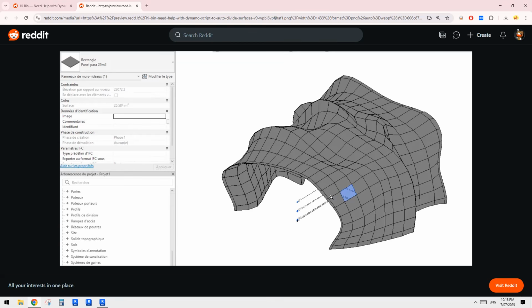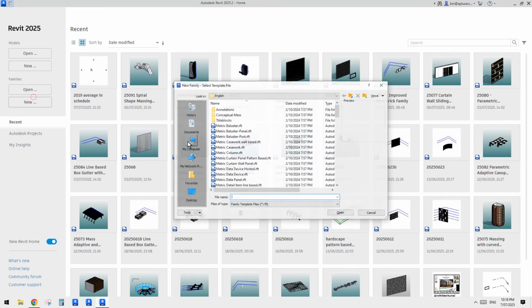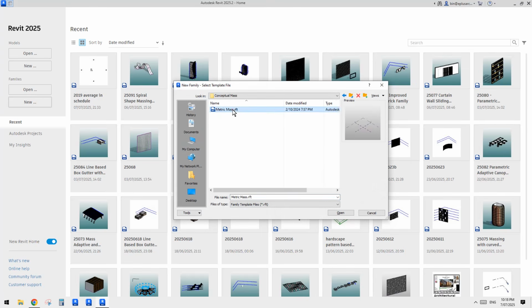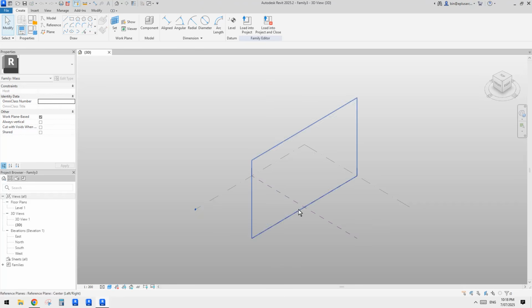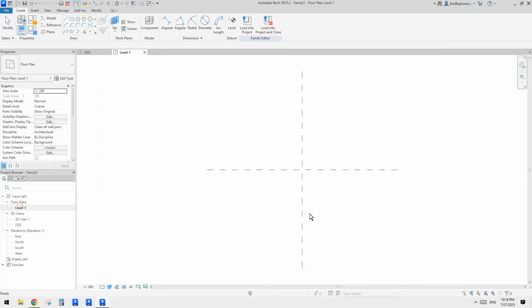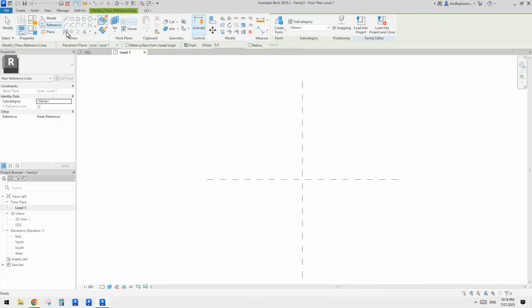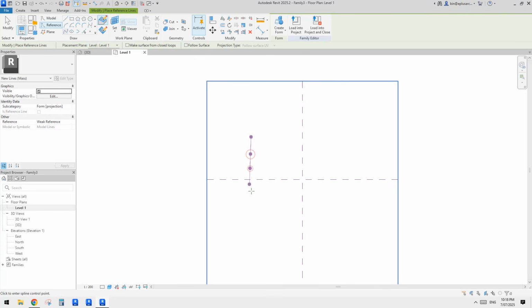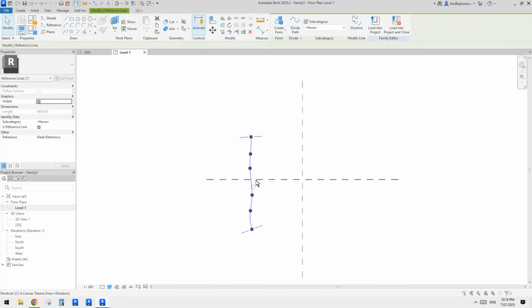I think we can just use a schedule to do it. Okay, so let's do it. First, I'm going to maybe just do a conceptual mass for this one. So I'm going to just go to floor plan, just place some spline through points. Okay, so this is one.